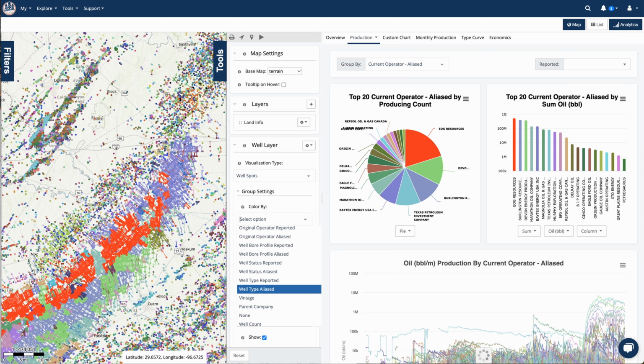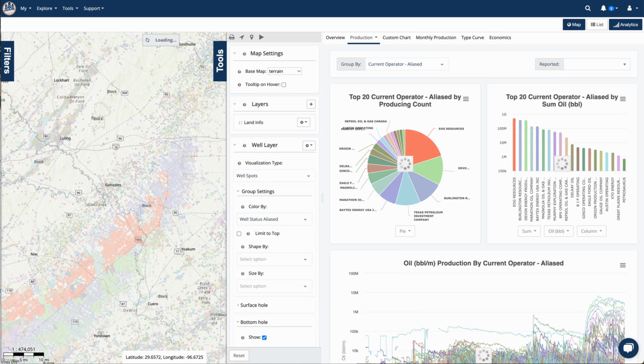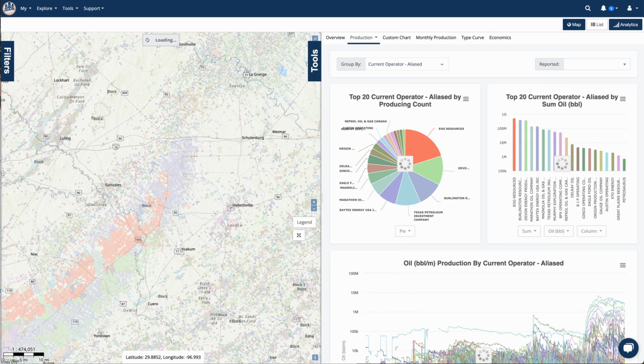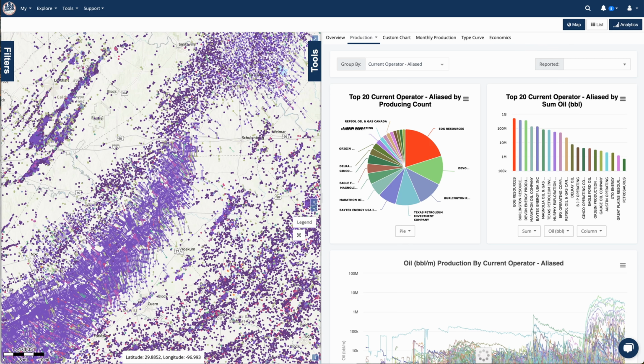So there's a number of reasons why you might want to use each one of these. Like going into the well status is going to help us understand where active wells are versus inactive wells. Types will allow us to look at injection wells or gas wells versus oil wells. Breaking them down by field will give us a highlight of which fields are the higher producers and which ones aren't. So again, customizing the map using this color by is a really super easy thing to do.